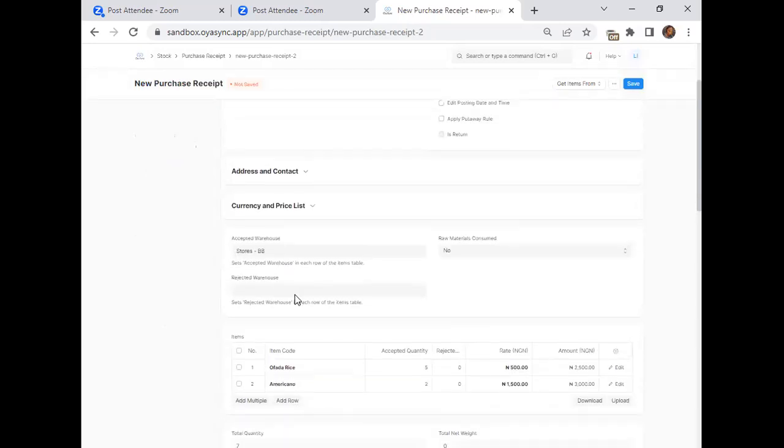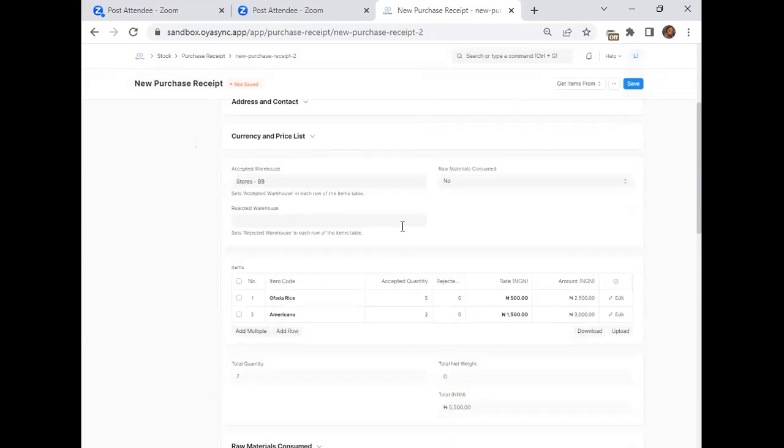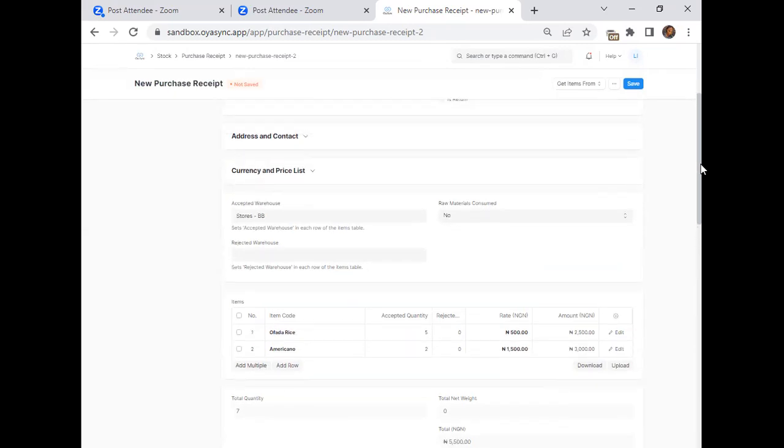Now, over here, after I clicked on my purchase receipt, it is showing me that I have 5 kg of other rice remaining yet to be received, and I'm having 2 Americano yet to be received, because as a store manager, I claimed that I only got 10 kg of fada rice and 10 bottles of Americano. I don't know if we remember that. Yes. Okay, so that's why it's still showing me to be received.